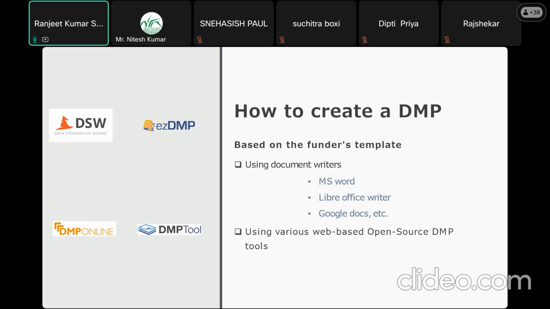But there are various web-based open source DMP tools available, like DSW I was talking about, Data Stewardship Wizard, then EasyDMP, DMP Online, DMP tool, and there are various other tools available. These are open source tools that we can go and use to create data management plans.